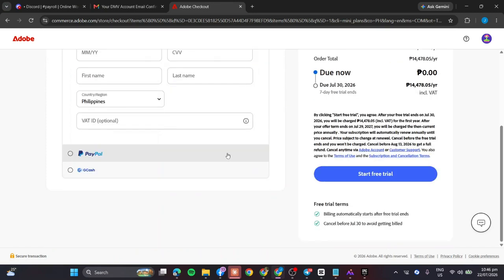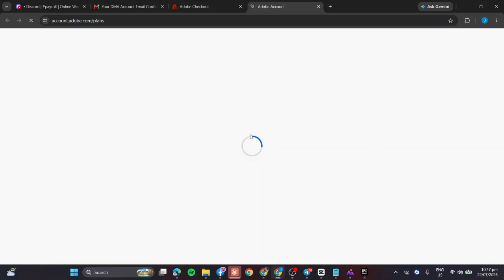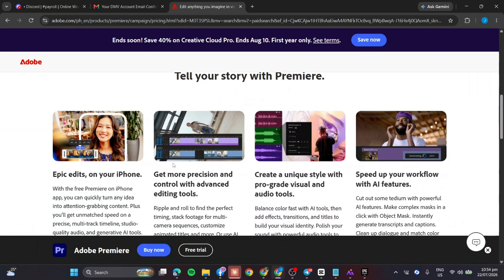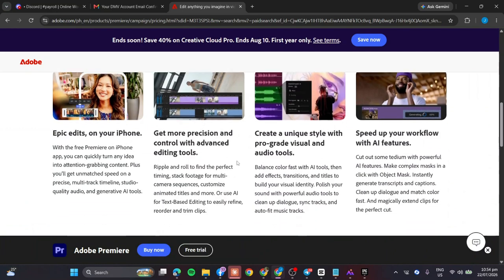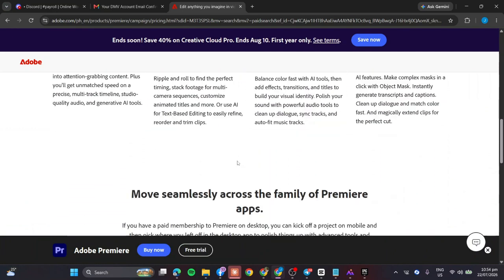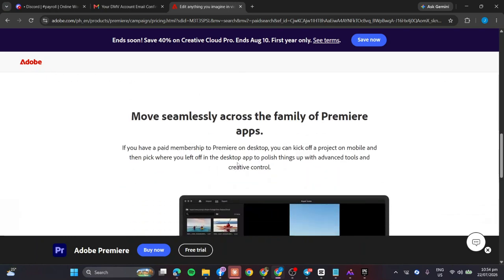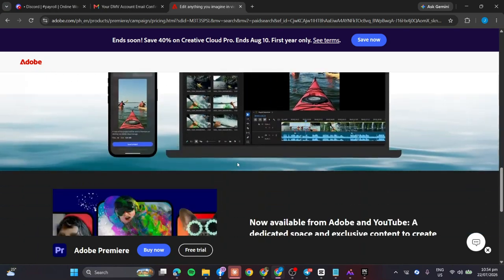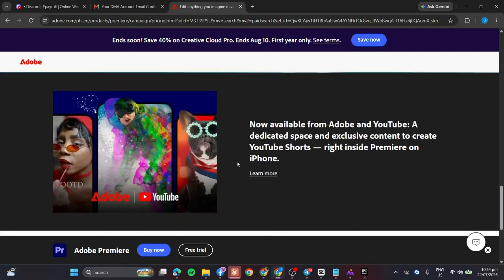So once your account is ready, download and install the Adobe Creative Cloud desktop app. After that, open Creative Cloud and sign in using the same Adobe account. And finally, go to the Apps section, find Premiere Pro and click Install. Wait for the installation to finish, then open the program and start editing your videos.